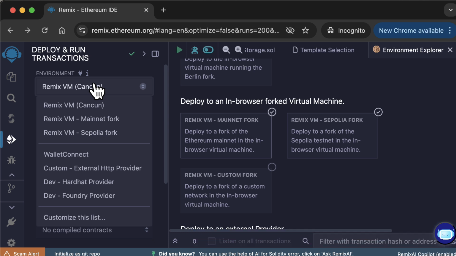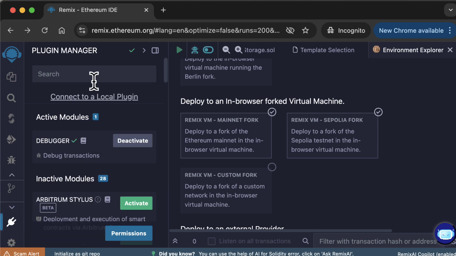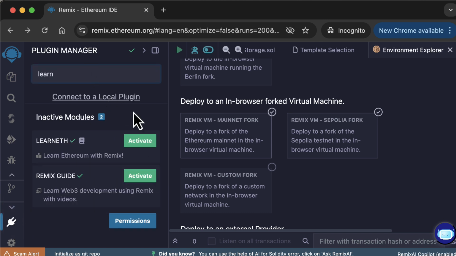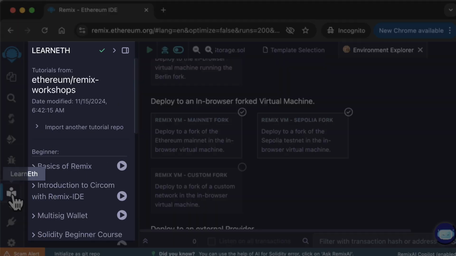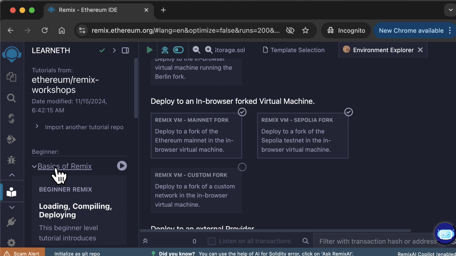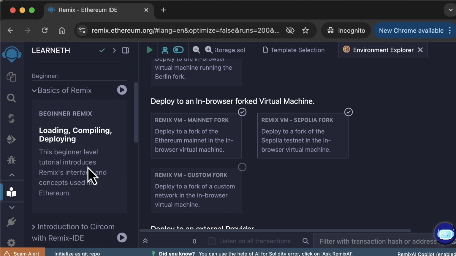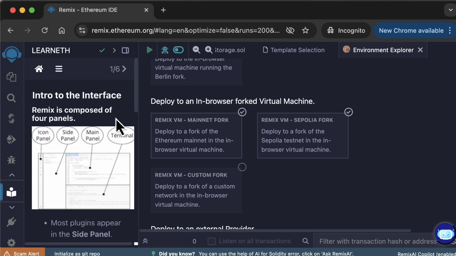Next, I'm going to show you how to see the tutorials of Remix. Go to the Plugin Manager, search for Learn ETH, activate the plugin, and you will see a new menu in Remix. Click on it, and you will see a list of all the tutorials. For each tutorial, you can expand it to see the full description. To follow a tutorial, click on this icon. You will see the list of lessons for this tutorial. To open a lesson, click here. And now you just have to follow the instructions.